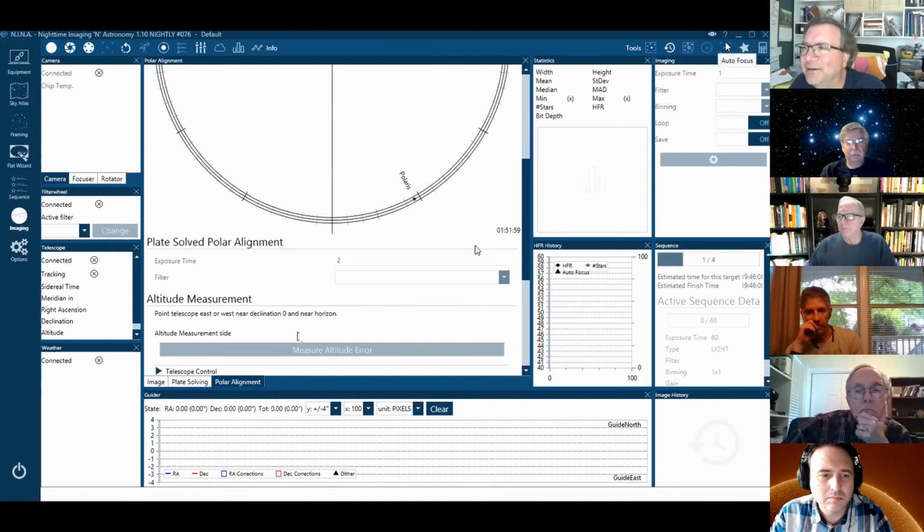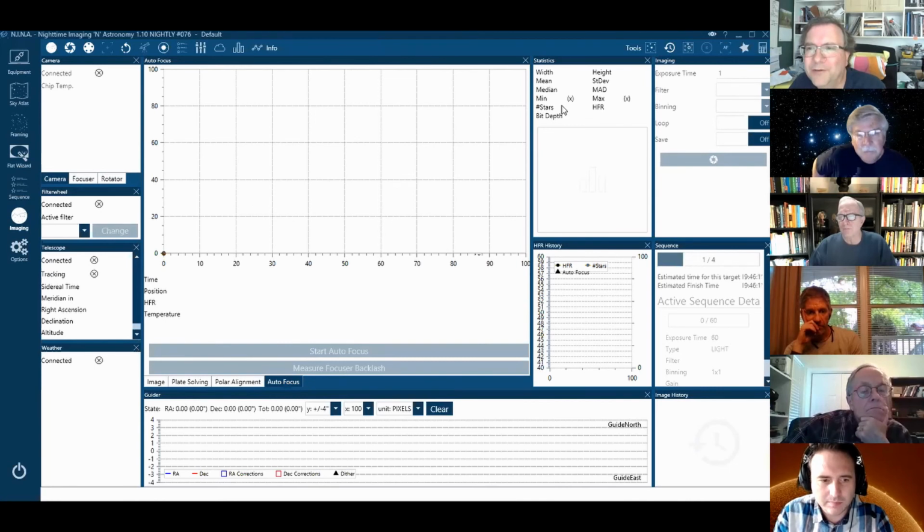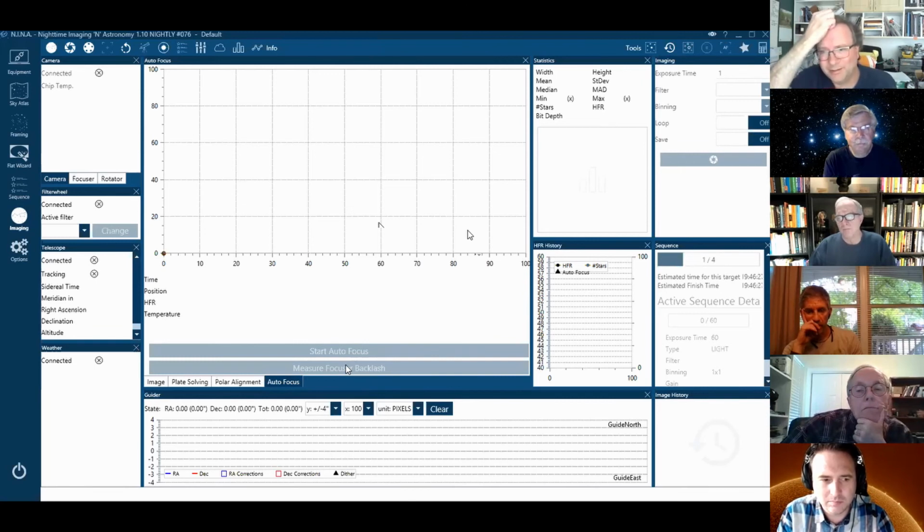There's also a tab for when it autofocuses. If you're familiar with a V curve, where you get this U shape here or something, this allows you to manually just autofocus. And then there's this button that says measure focus or backlash, which is kind of slick. If someone's interested in that, ask me about it in an email or something, but it'll try to estimate the backlash of your focuser for you.